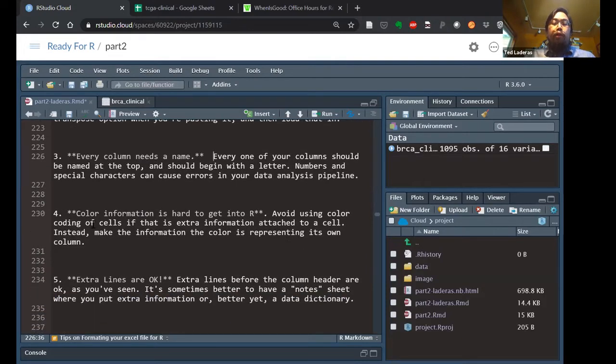So now we're on number 4. Color information is really hard to get into R. I think it is really useful to color cells, to let you know things about those cells. Like if they were a patient, and, for example, if they were in the emergency room, or they're back in their room, that might be one way you would use color. But if you want to get that into R, you need to encode that into another column.